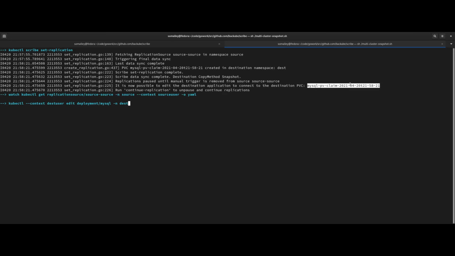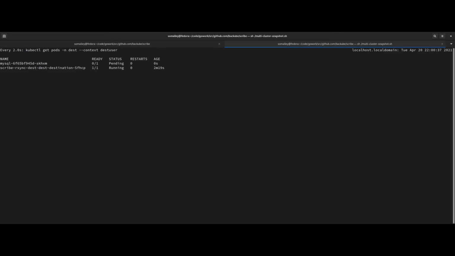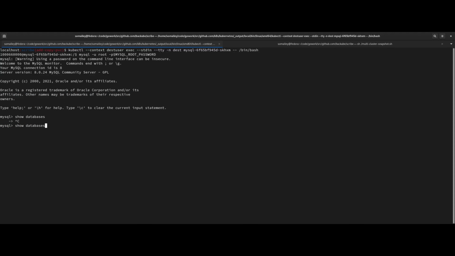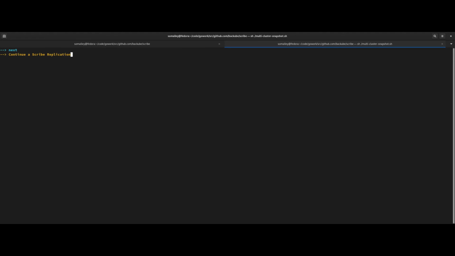To connect the destination application to this new PVC, let's edit the destination deployment. Once the deployment is updated with this existing destination PVC, the deployment will proceed and the pods should become running. Once the MySQL pod becomes running, we can verify that the data was synced. The database we created in the source has been synced over to the destination. The replication is complete.